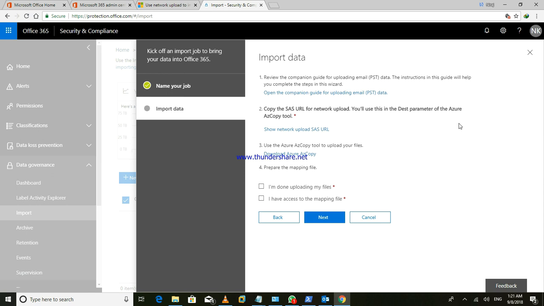The second thing it says is that we need to copy the SAS URL for network upload. You will see this is the dest parameter of the Azure AzCopy Tool. So this is the AzCopy Tool. This is the tool we are going to use to export our data to the Azure database.